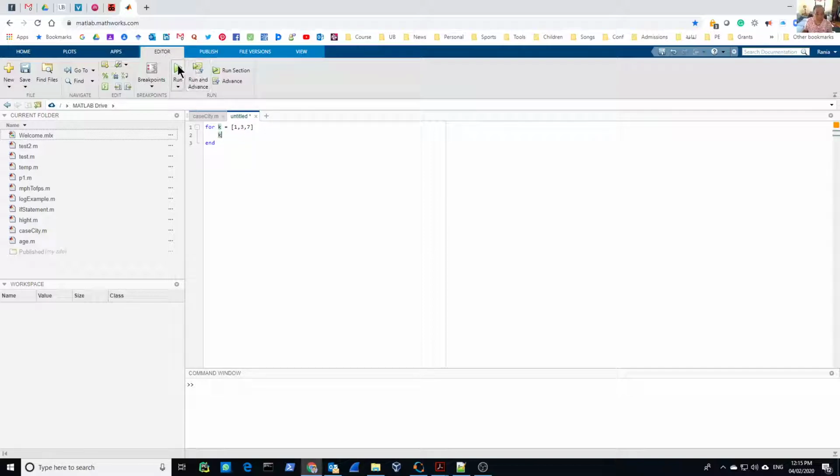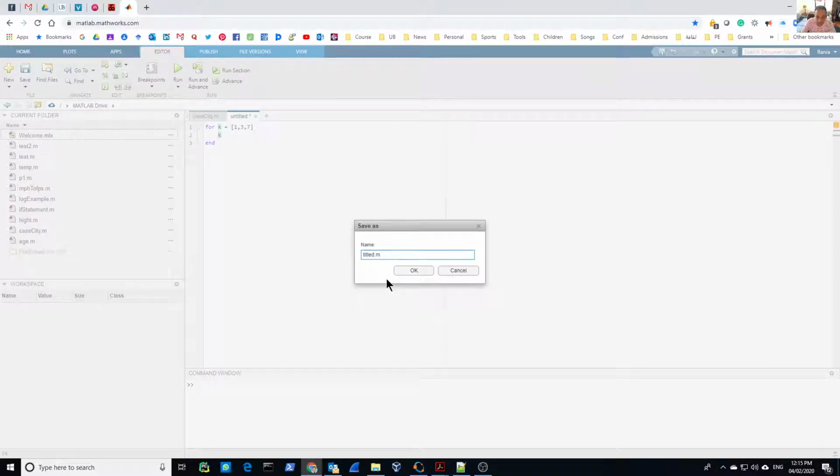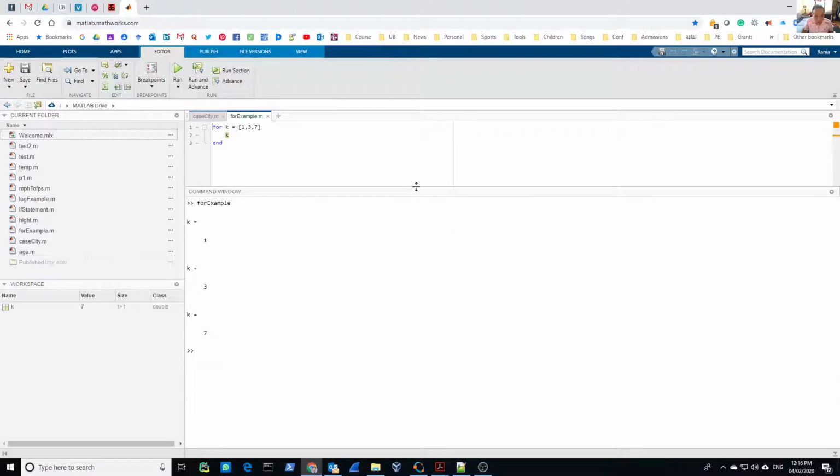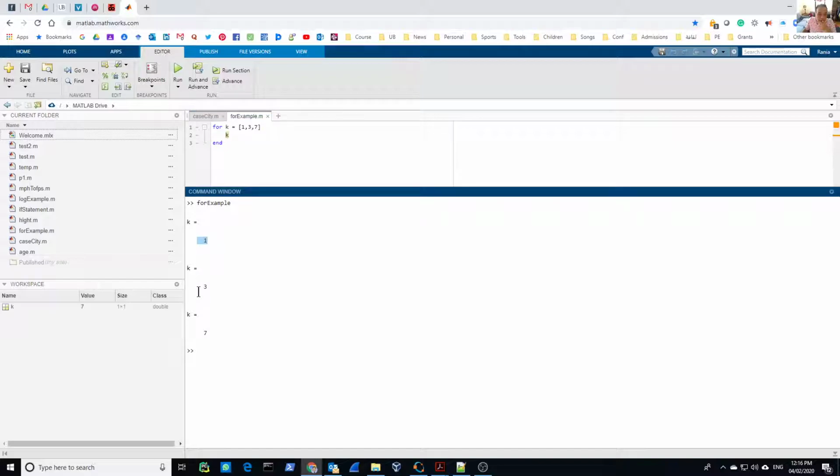Let's try it out. So of course I have to name it first. So let's call it, for example, whatever you want. As you see in here, it has looped through the matrix. So it printed 1 and 3 and 7.